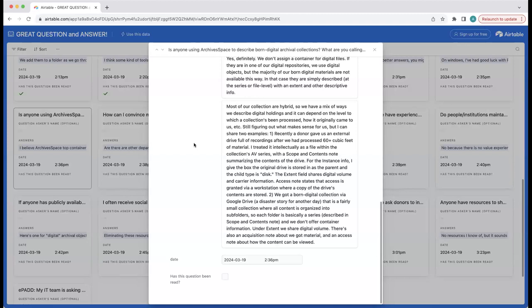And the second scenario, we got a born digital collection via Google Drive. A disaster story for another day. That is a fairly small collection where all content is organized into subfolders. So each folder is basically a series described in scope and contents note. And we don't offer container information. Under extent, we share digital volume. There's also an acquisition note about how we got material and an access note about how the content can be viewed.